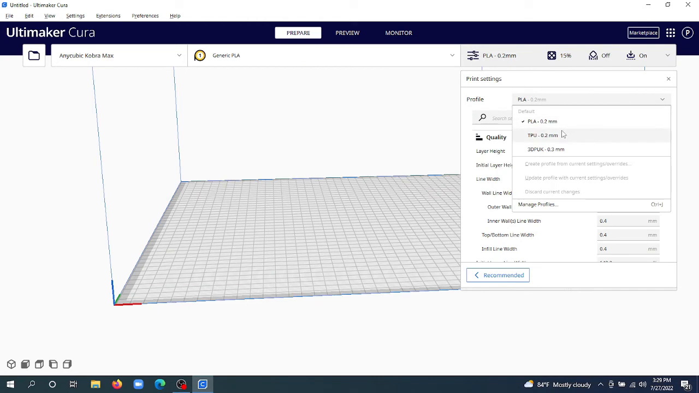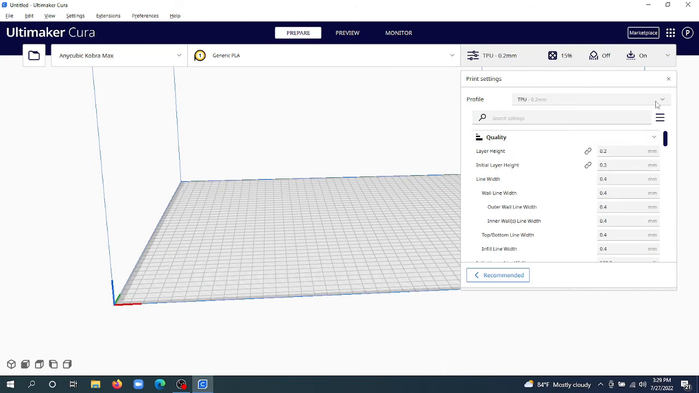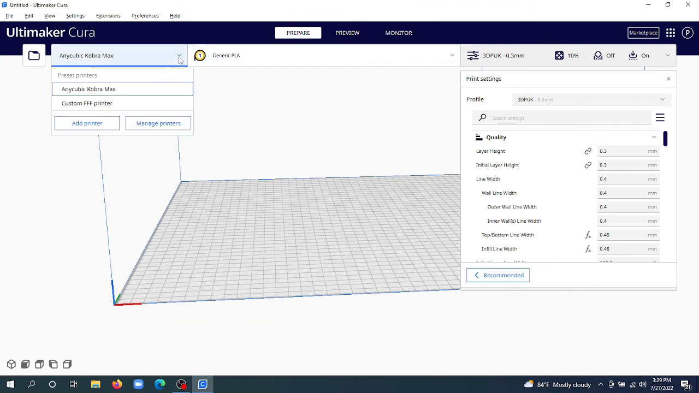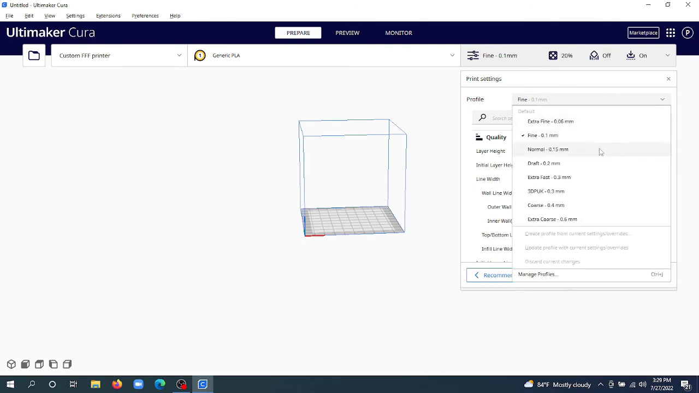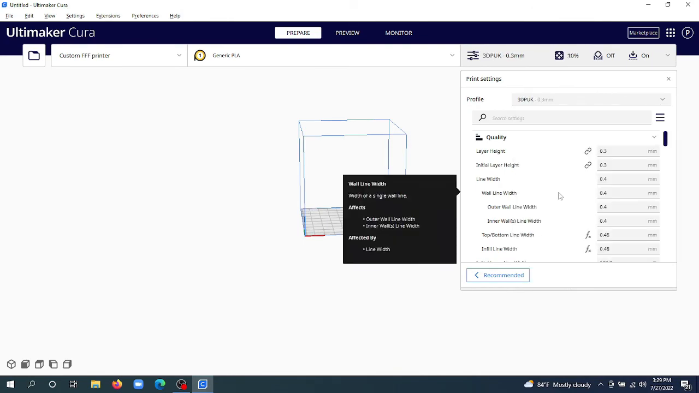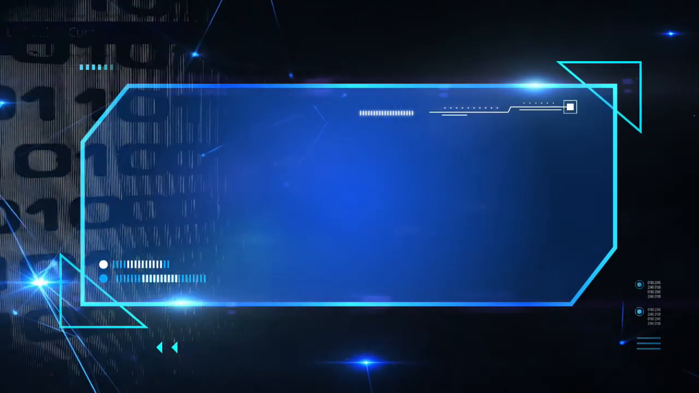So now under Profiles, they're permanent. We have the PLA, TPU, and the 3D puck profile. Go to your FDM printer, you have that profile also.